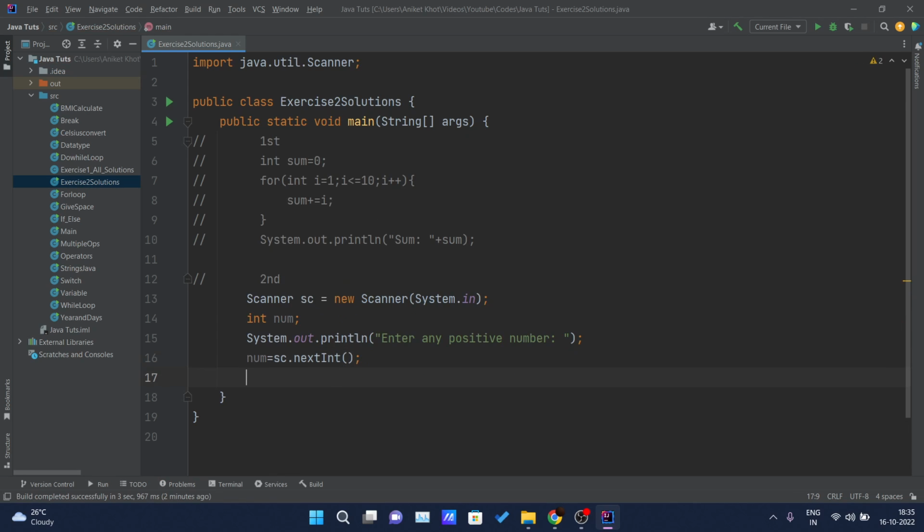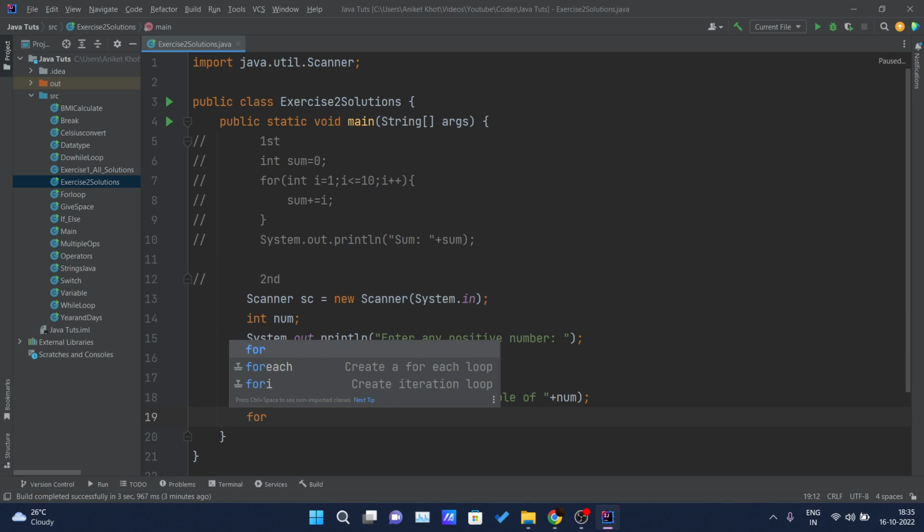Okay, so now when I get input from the user, I just have to generate the multiplication table of that number. So for that I will be printing, let me just write, multiplication table of num. Below this I will be generating the multiplication table for the number the user has given.